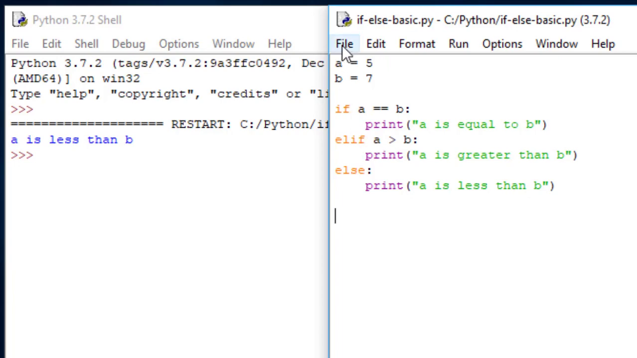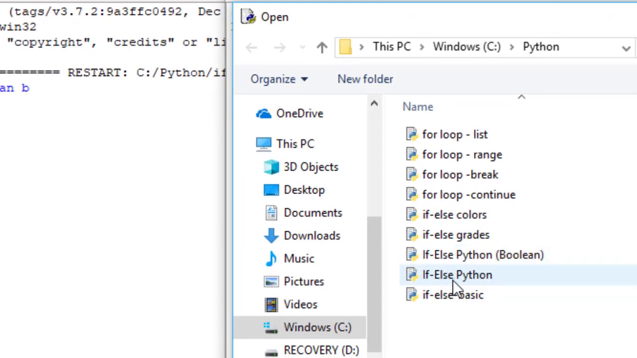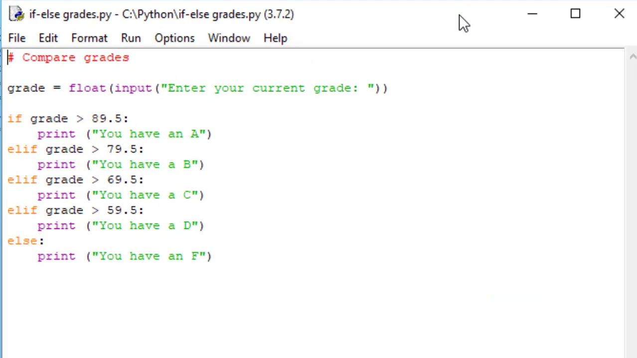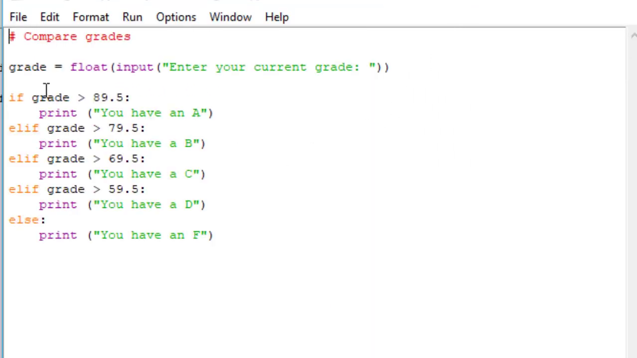So in this case, I'm going to pull up another file that I've created, and there's one called grades here. What we're doing is comparing grades. Ignore this for right now; I'll come back to that in a moment. But we're doing if grade is greater than 89.5, you have an A. If it's greater than 79.5, you have a B. If it's greater than 69.5, you have a C. So we're able to establish multiple tiers rather than just greater than, less than, or equals.